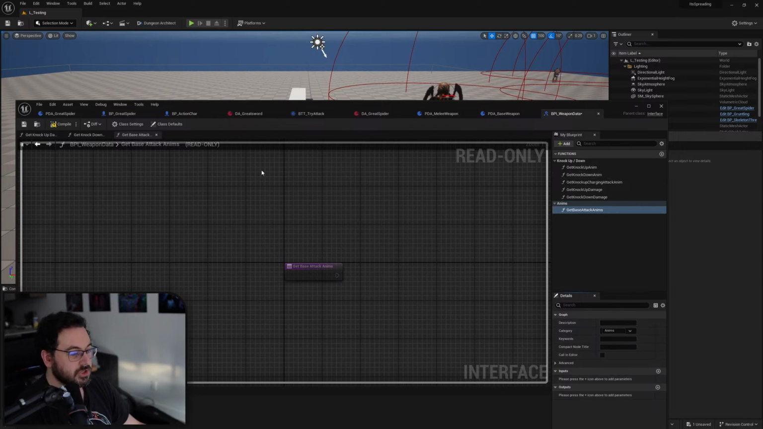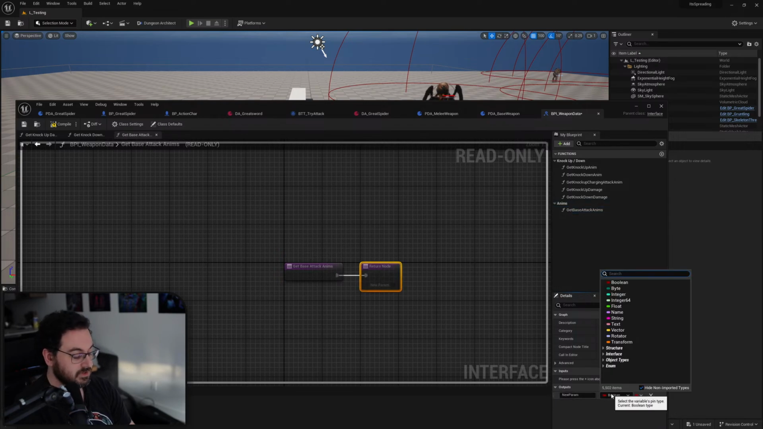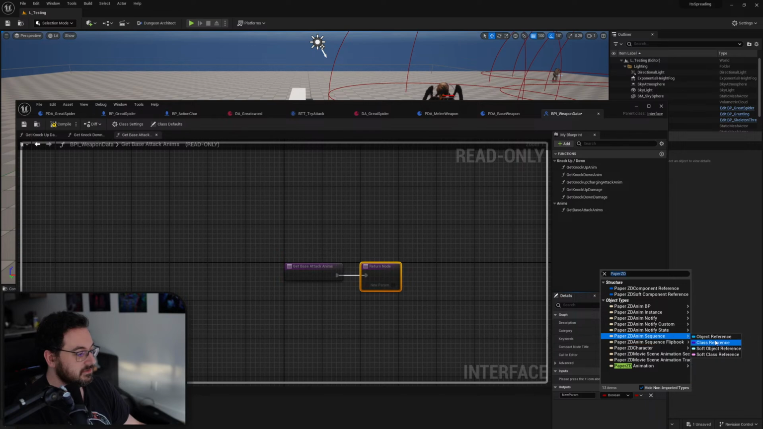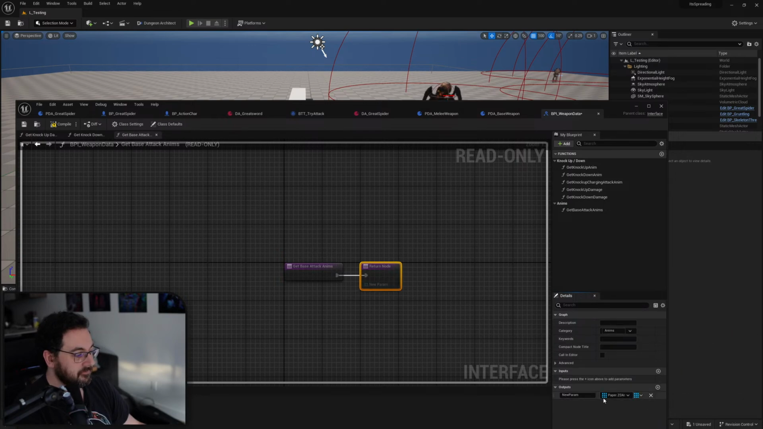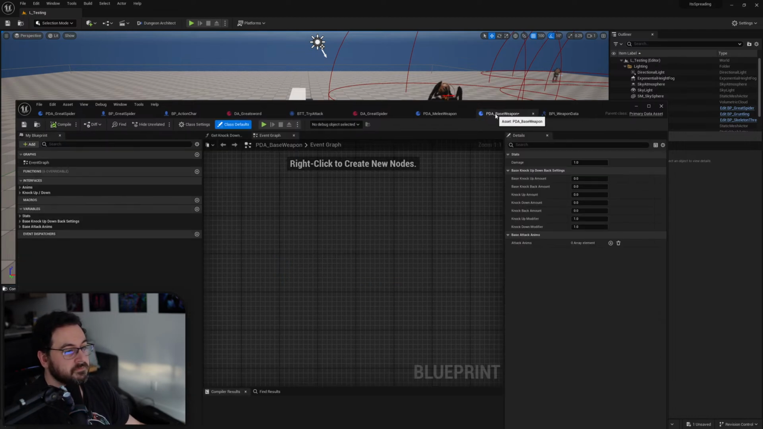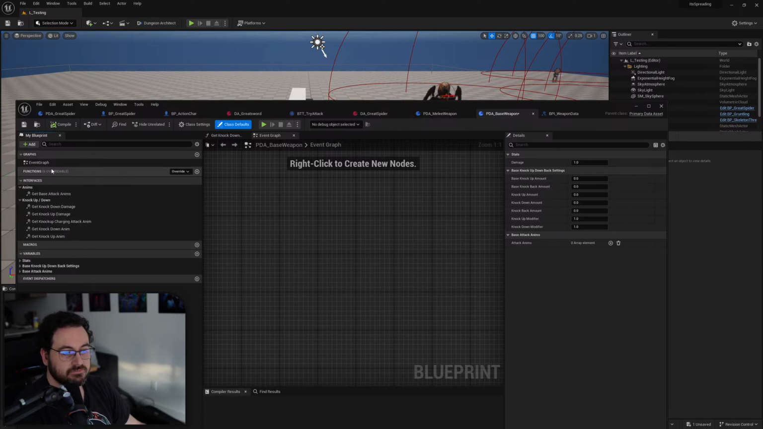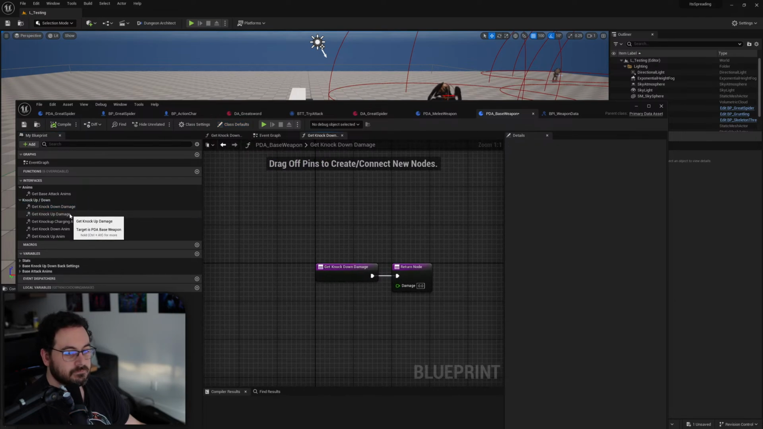And it is going to return an array. So we're going to get the paper CD anim sequences, and it's going to be an array. And base attack anims. Okay, so in here, if I go back to my base weapon, under interfaces, there they are. I'm not doing anything with these guys right now. All the knock up, knock down. Knockdown damage.